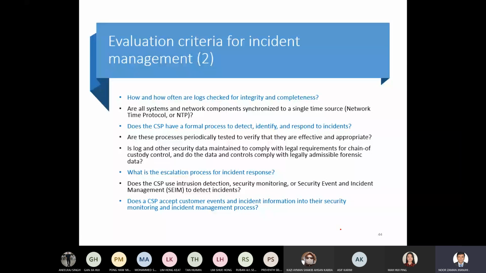how and when the audit is going to be done, and what happens if any anomaly is detected during the audit. What are the procedures and policies, and how are they able to handle that? Does the CSP, the cloud service provider, have a formal process to detect, identify and respond to an incident or not?